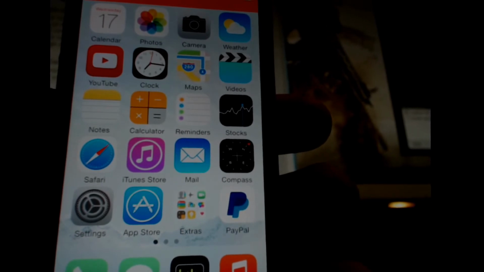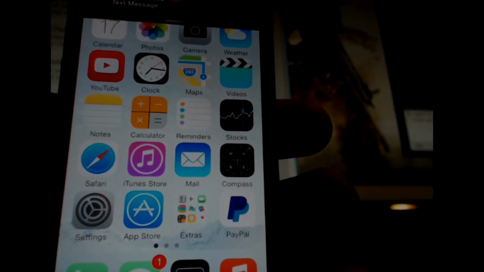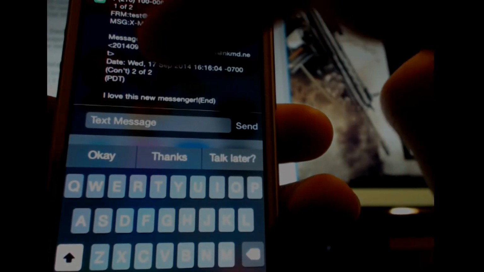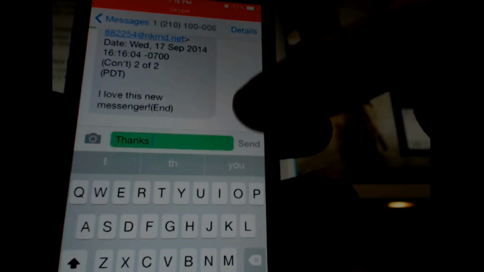So I'm just going to use textdrop.com to be able to send myself a text message here. Now that that came through, you just slide down on it, and that's just a bunch of information from their website. But you can go and reply, like I'll just say thanks because that came up, and send. I messed up, but you click send.